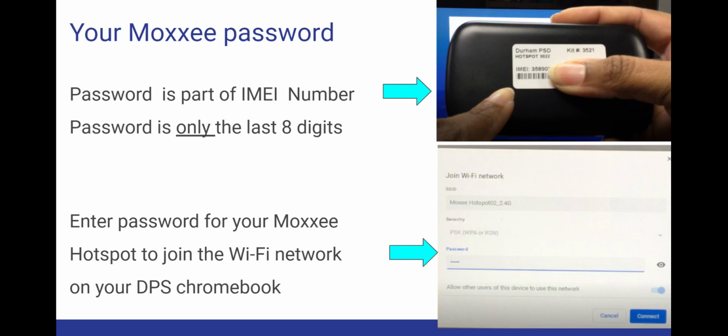Next, we need to add the password for the device to connect to the internet. The Moxxee password is located on the back of the device. There is a sticker with the IMEI number on the back side of the device. Flip it over and look for the sticker.